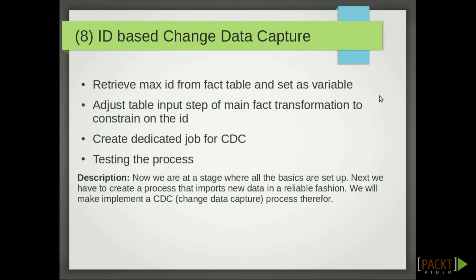Welcome to the ID-based CDC chapter. As you might know, CDC stands for Change Data Capture. The requirement here is that our ETL process has to pick up any new data automatically. We will base the change data capture on the sale ID because we think this is reliable. We saw that every fact source record has a unique ID, and we can use this one to identify new records. There are other kinds of change data capture methods, but in our case, the ID-based one should work best.